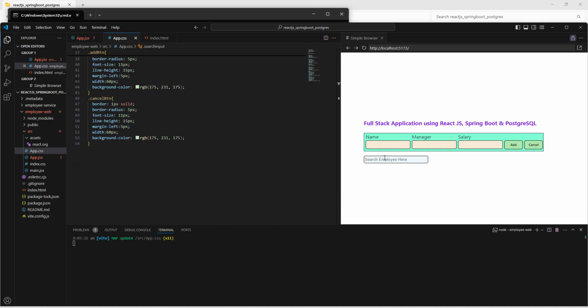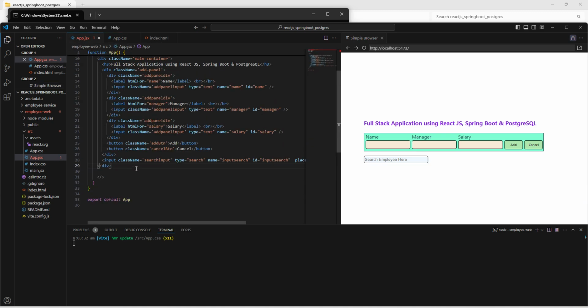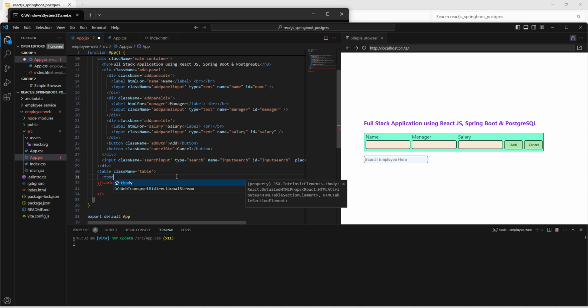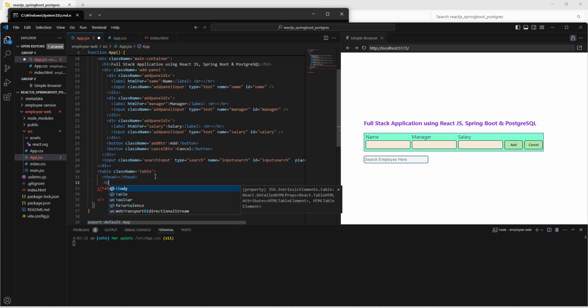Now let us do one thing here. After this is the add panel, which we add an edit panel, which we are going to use for add and edit purpose, and this is the search filter. Now let us add our table part. After this, we can add table, and we can give class name as table. So inside table, we have two main tags. First is thead to render all the header parts, and this is tbody to render all the body parts, the data parts.